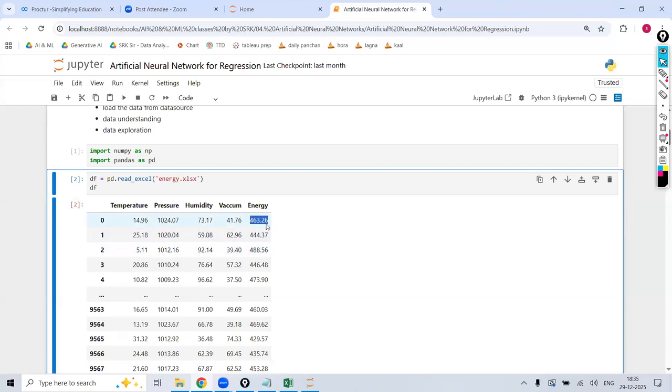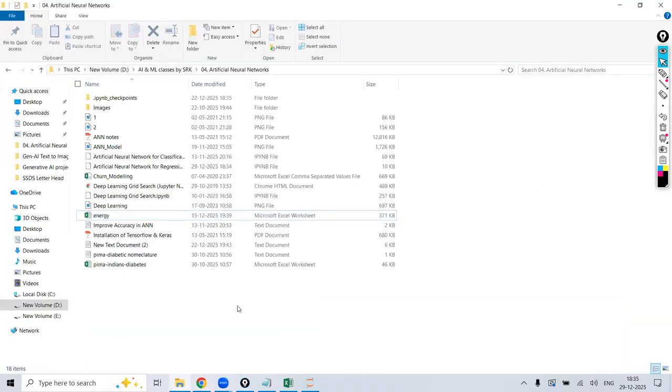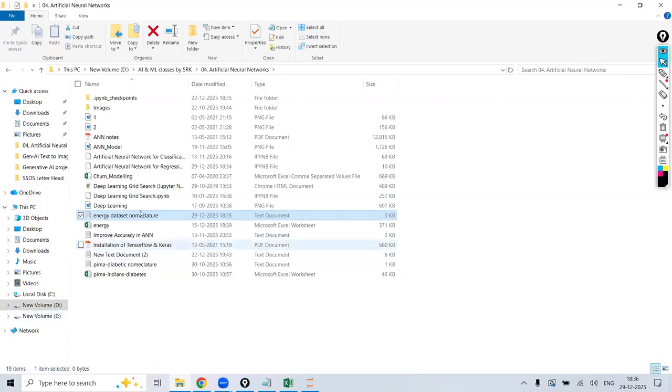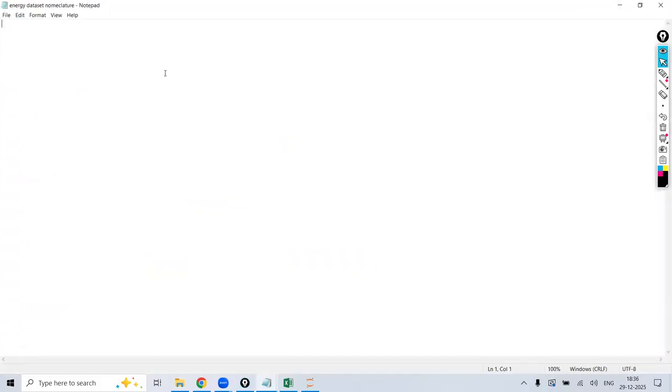Sir, is this watts or kilowatts? How to know? Whoever has shared this data set with you, that person will also share an additional document like this one along with the Excel file. For example, I'm writing here: energy data set nomenclature. You will get this basically. Whenever you receive an Excel file, you will receive this. In this, what will they write?